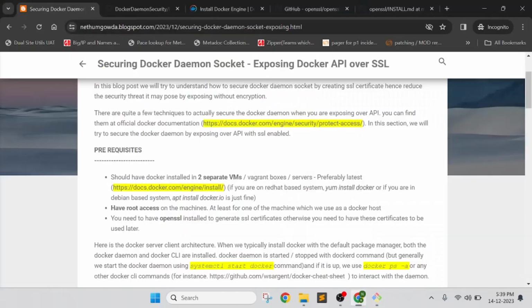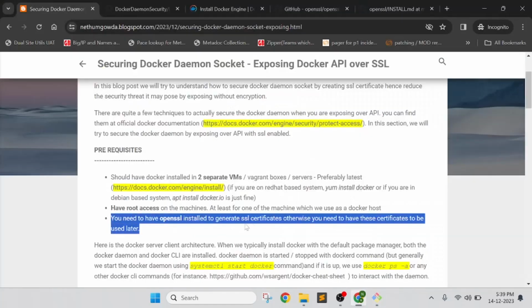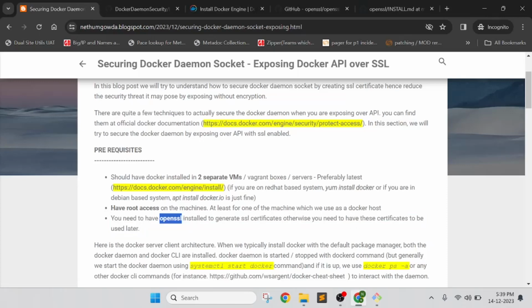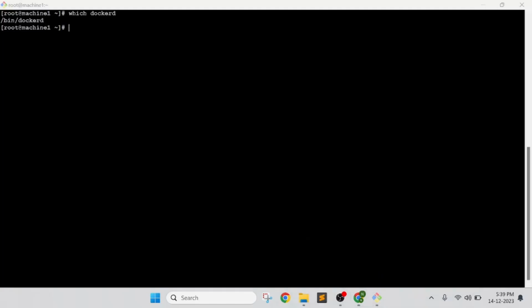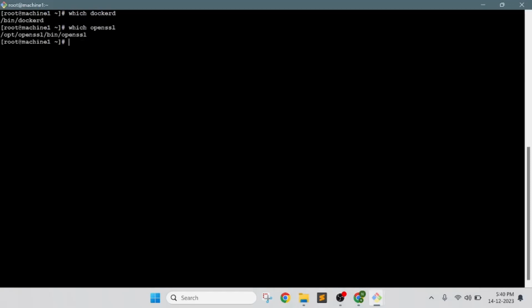All right, moving on, we need to have OpenSSL installed on the machine that we are going to configure as Docker daemon. So that is machine 1. In my case, I already have OpenSSL installed. I can confirm the same thing with the command which openssl. This will show me that this binary is present already on my machine.